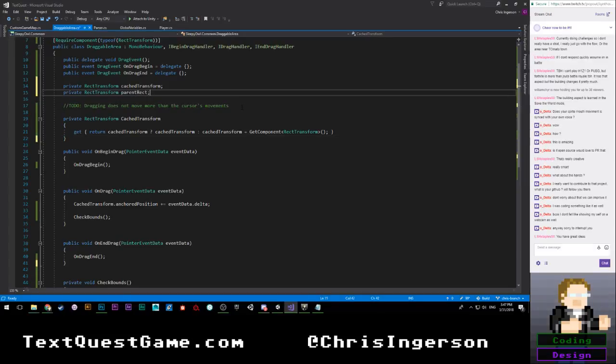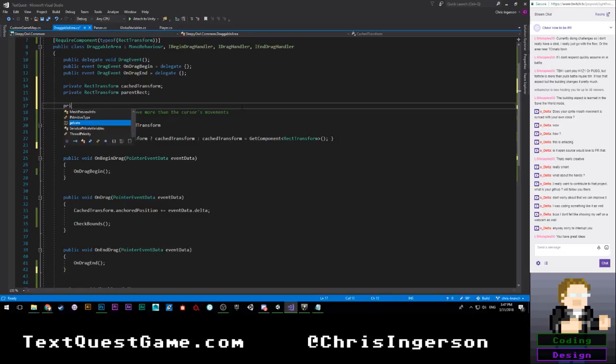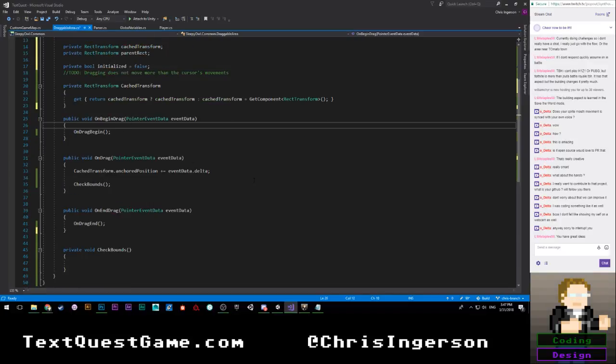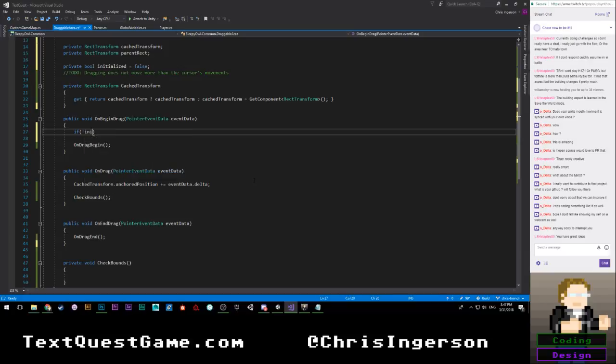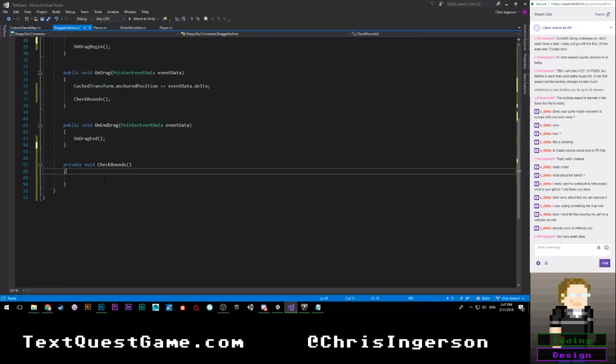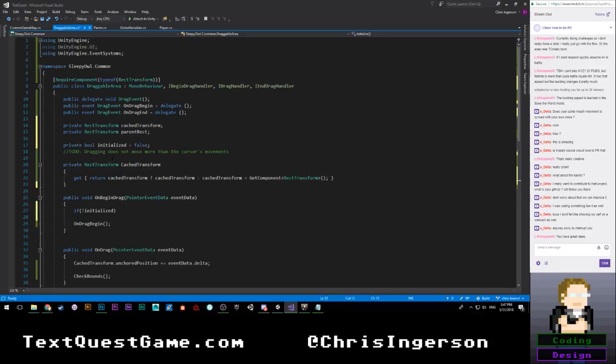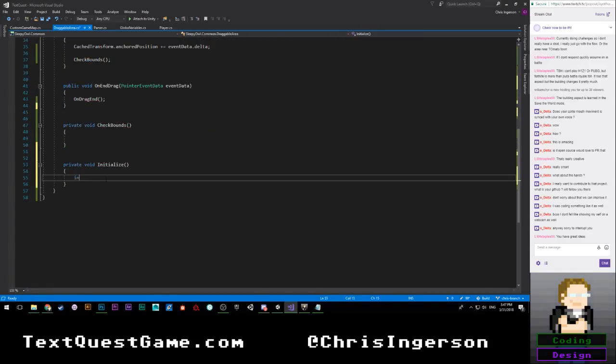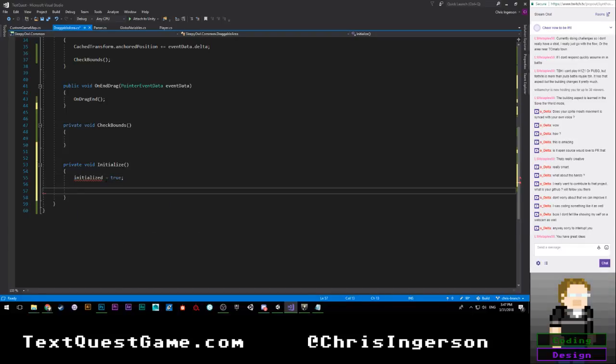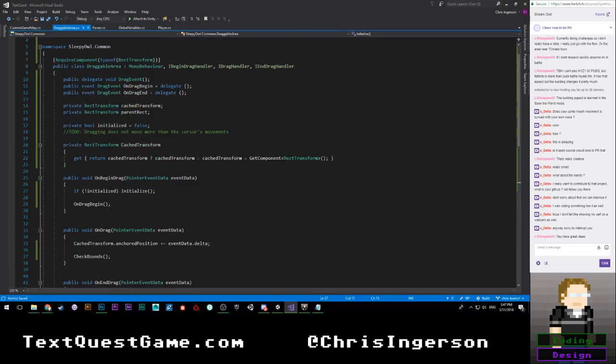So up here we're gonna do private bool initialized false. All right, and then on begin drag, if not initialized, then we're gonna go down here. I'm gonna go ahead and say private void initialize. We'll call initialize here. Okay, and then we're gonna say initialized is equal to true. Okay, and this is where things get fun.